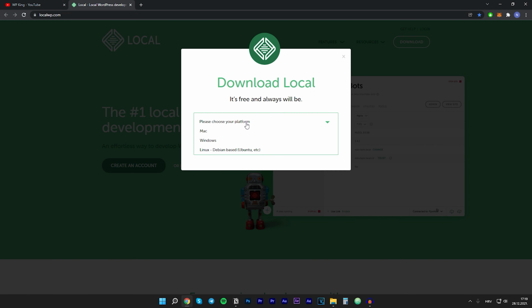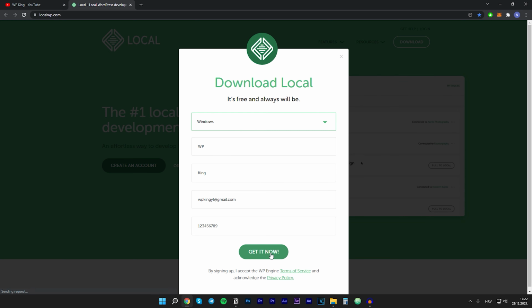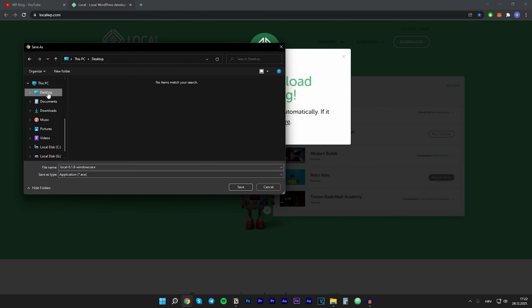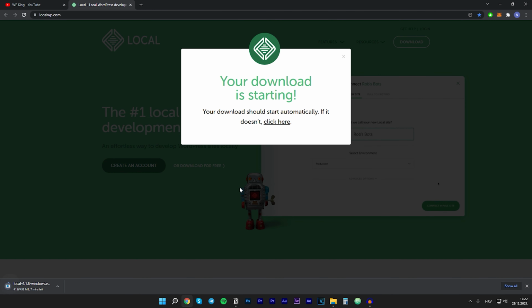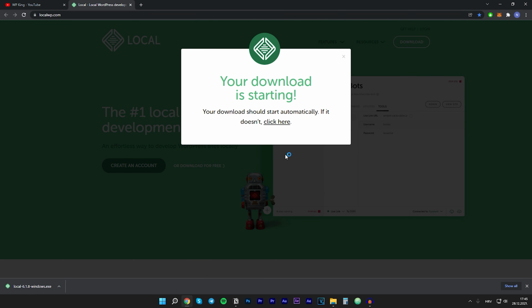Here it will ask you for a platform. I'm using Windows, so I'll choose Windows. Now it will ask you for some details, so you just want to fill those in. And now just click get it now. I'll choose desktop and click save. Now it may take a couple of minutes to download depending on your internet connection, so I'll get back to you once it's downloaded. Once the download is finished, open it and click on run.